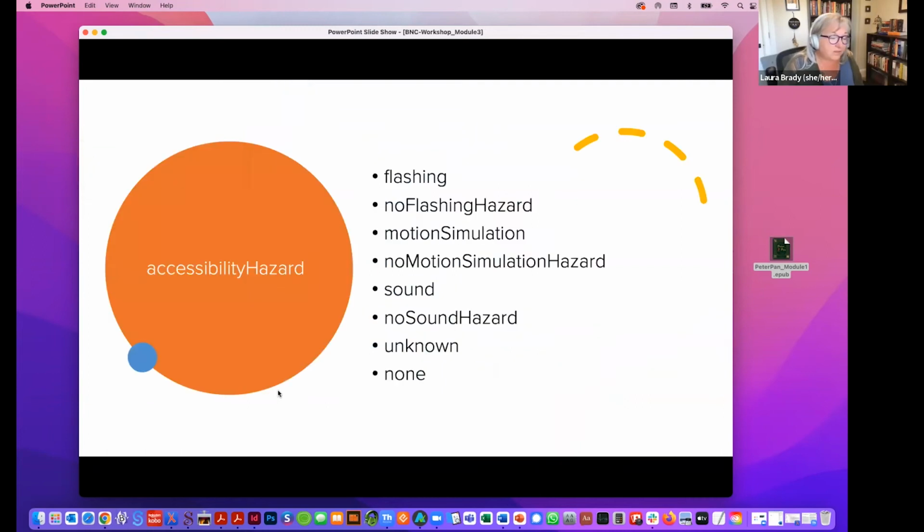Okay, the next category is accessibility hazard. And this discloses any features that may have unwanted physiological impact on some readers. This could include things like flashing, which could cause seizures, motion simulation, which can cause motion sickness, or sound, which certain sounds can also cause seizures. So these are the possible values for accessibility hazard. I think this is not exhaustive, that there are more, but this is the basic set.